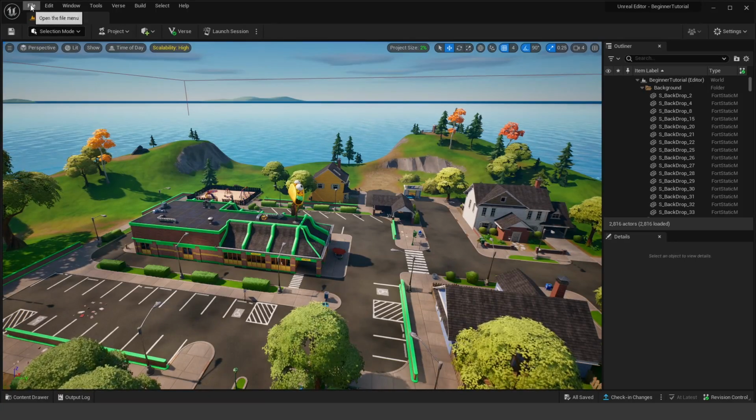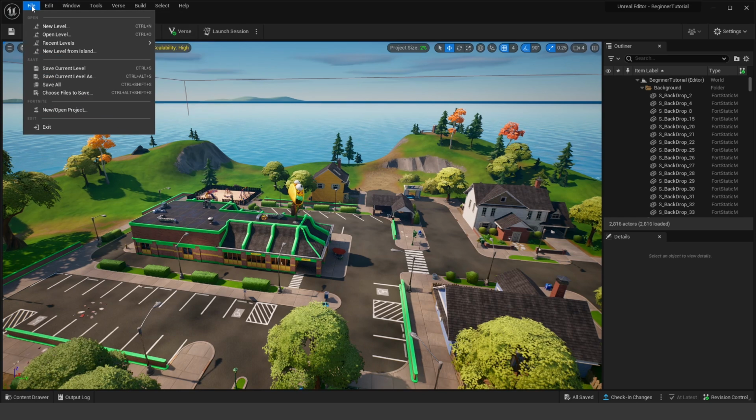Basically, we have our file and edit options. So under the file, we have things like create a new level, open a level. We also have recent levels. So if you've made other levels, you can open them through there. And then down here, we have save options. So we have a file save all.